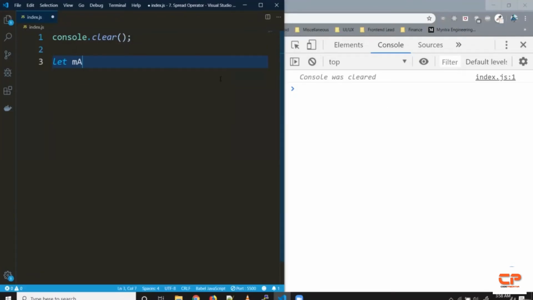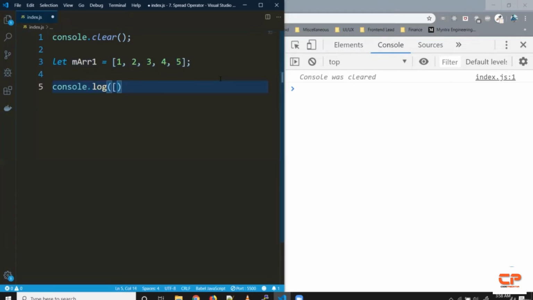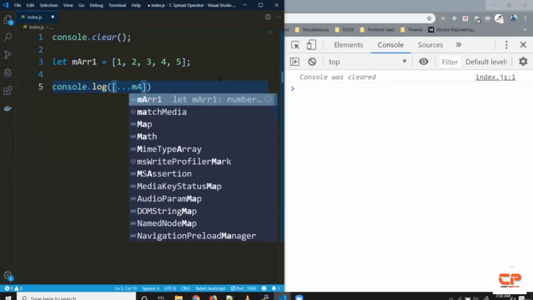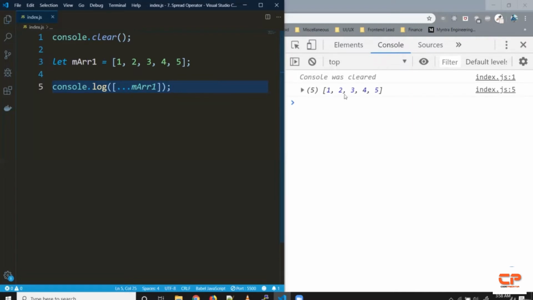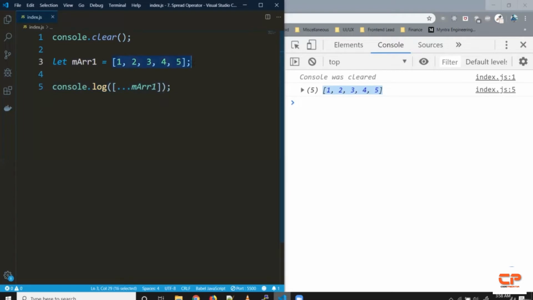Say 1, 2, 3, 4, and 5. So if we try running something like this, dot, dot, dot, the spread operator and the array. It prints an array with 5 elements, the exact same 5 elements which were in mArray1. What it did was expand the array elements of mArray1, and because we're using these square brackets, it created a new array with the same elements.